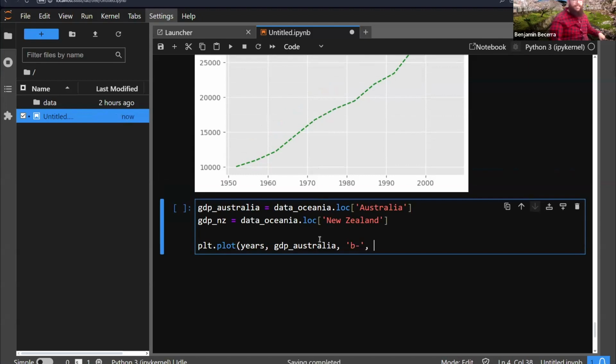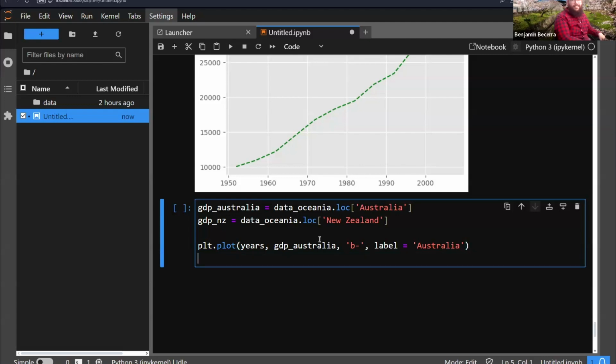And I can now give it a label, and I'll call it Australia. Okay. And then very similarly, I'm going to plot another line, GDP New Zealand, and then I'll give it this option. You can guess already what it's going to look like. Label as New Zealand.